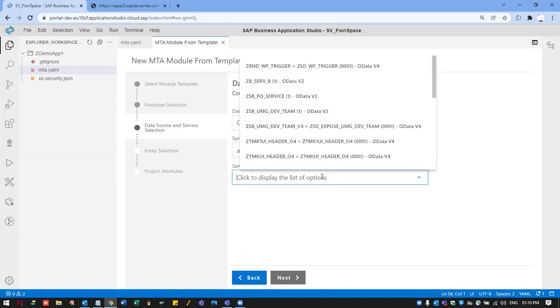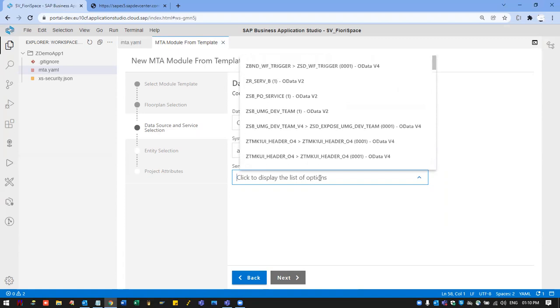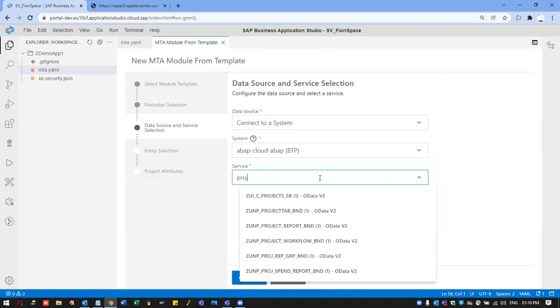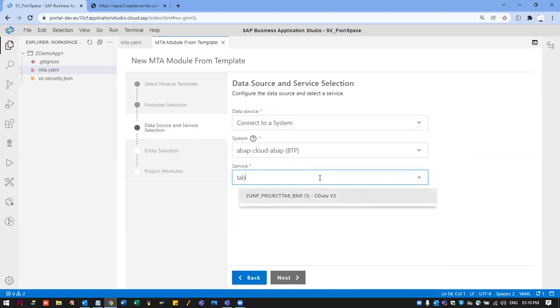Now these are the services which are exposed in the backend by the OData developer. Okay, so I have a number of services I can use. For example, I have a project tab, let me just check. Yeah, project tab. So this is one OData service which contains company code, project-related details, and product budgeting details where I'm working currently. So I select that, and that OData is V2 only.